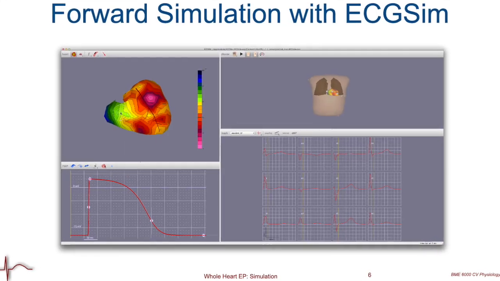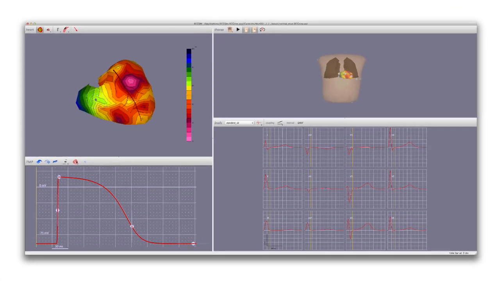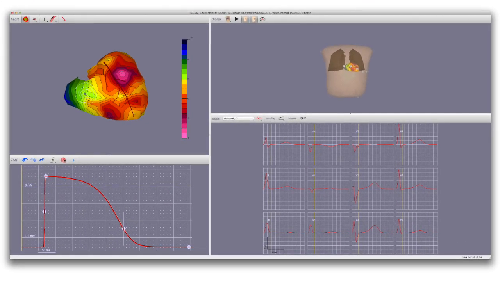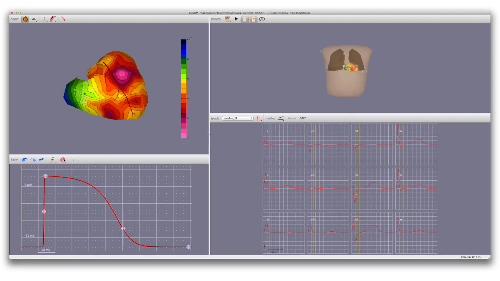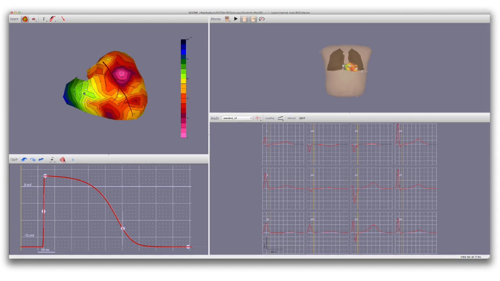The tool that we're going to use now for a homework assignment is actually going to implement this forward solution. So here we're going to be able to interactively control the heart, adjust features in the heart, the timing of the action potentials, the size, duration of the action potentials, and then visualize immediately the resulting ECGs and the resulting body surface potential maps.